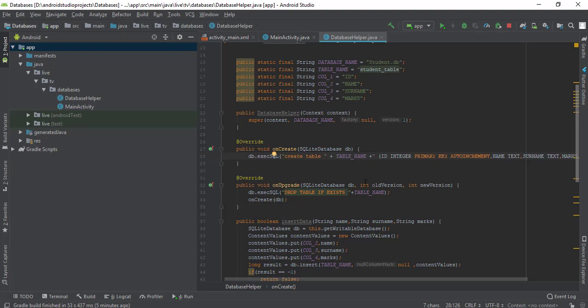So if you want to update your database, then the onUpgrade function will be called, with drop table if exists. It will drop the table name you have given it, and it will call onCreate. That means that if this table already exists, it will drop that table, and again it will call this function to create that table again.